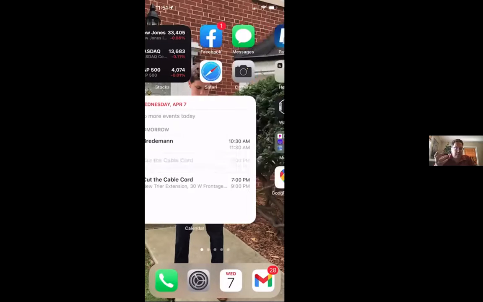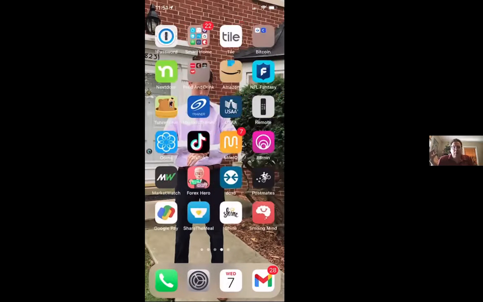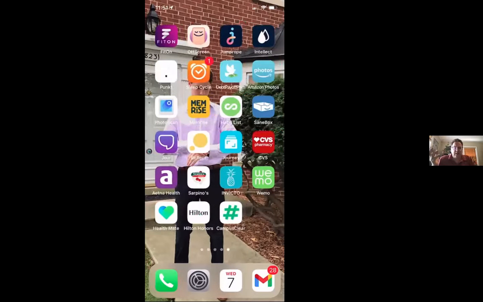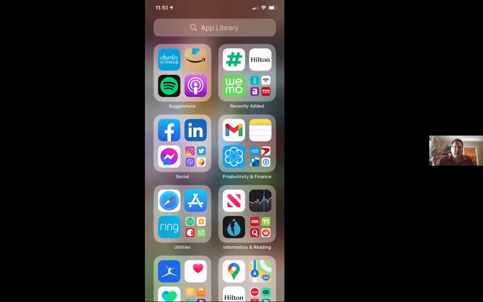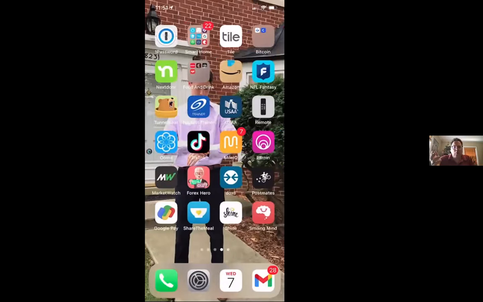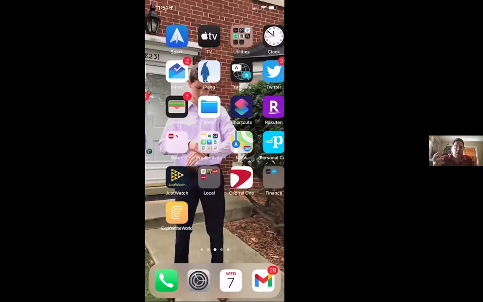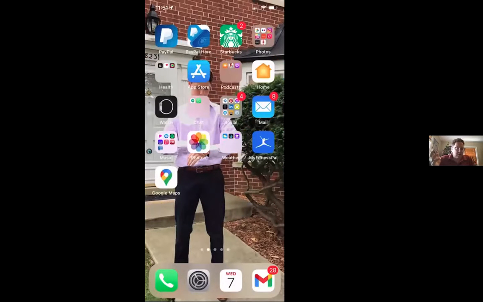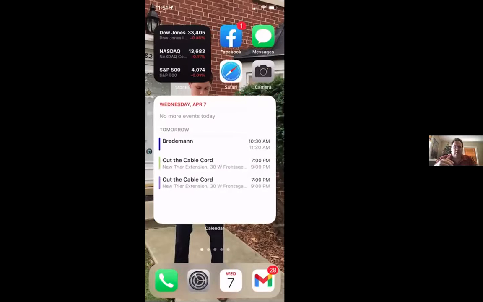I have a ton of apps on my phone. Honestly, I wouldn't have this many apps if it wasn't for the fact that I teach a lot. But as it turns out, I have a lot of apps on my phone, and I don't remember where any of them are. So my wife will sometimes get on my phone and say, where are your photos? And I don't know where they are.